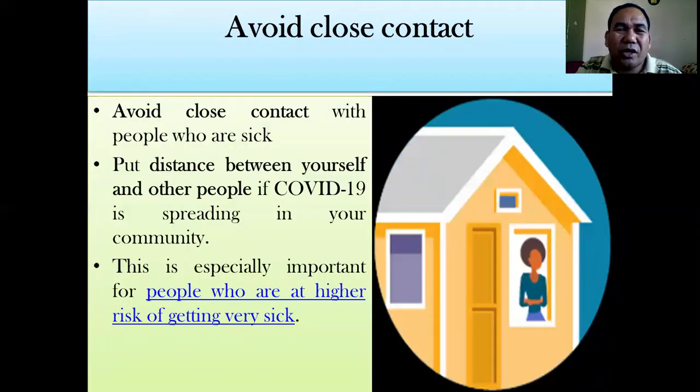Avoid close contact. Avoid close contact with people who are sick. Put distance between yourself and other people if COVID-19 is spreading in your community. This is especially important for people who are at higher risk of getting very sick. This is the picture. It is for keeping in isolation in the pandemic period.